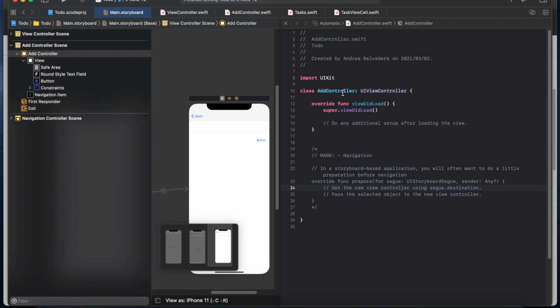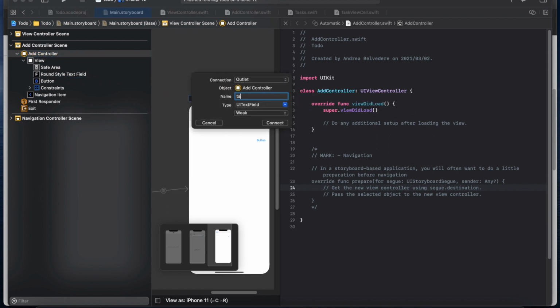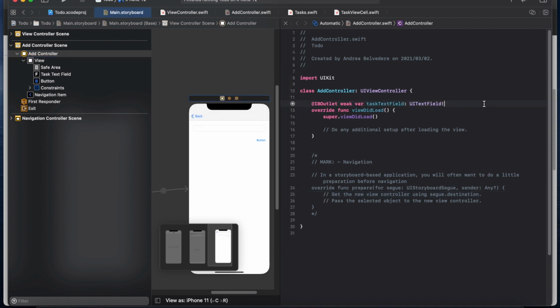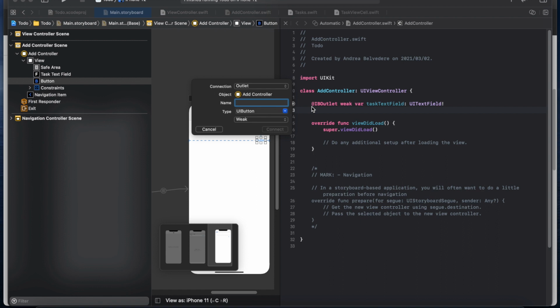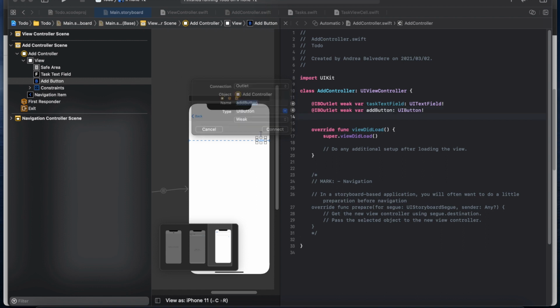So we click these lines and then assistant. So the add controller will appear here directly, and then we drag and drop the element like we did before into the class. So we press Control, and this is the text field, and then we can call it task text field, and then this is the button. We can call it, control, and goes here, add button is enough. Okay, add button. So we have added those button there.